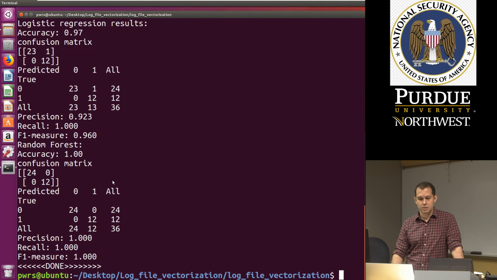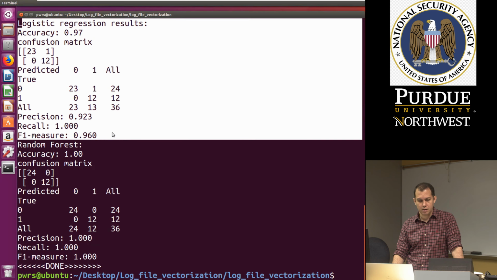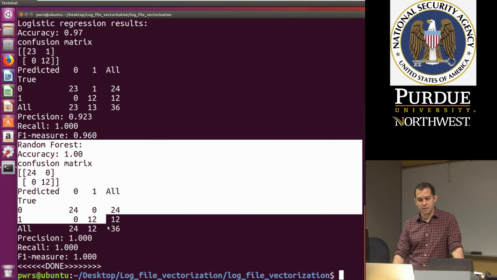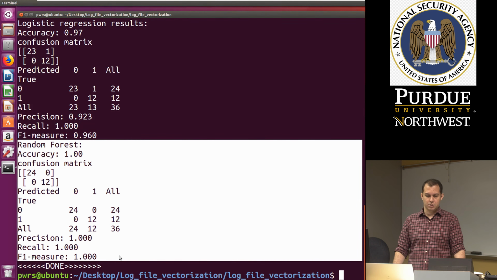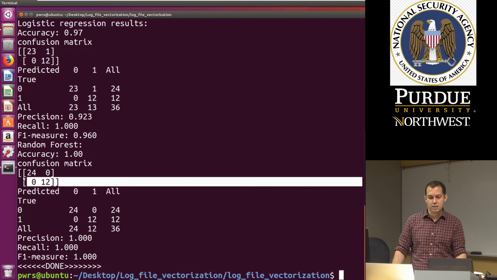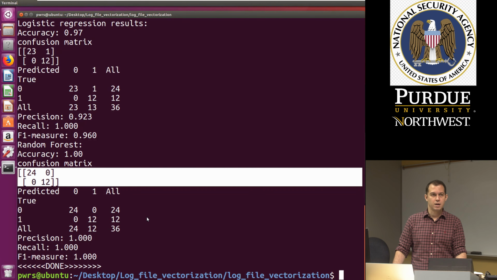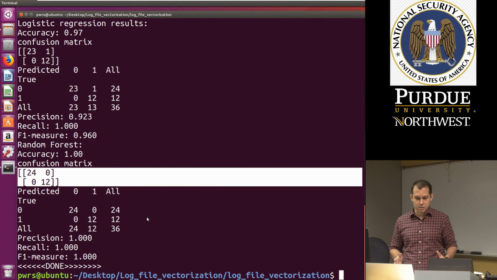All right, and there you go. You can see now we have the results for logistic regression up to here, above 90, then we have the random forest. You can see the accuracy is higher. Basically, random forest actually did better than logistic regression. We can look at the confusion matrix, and there were no misclassifications. And so that concludes our video on how to do malware analysis using Sklearn for machine learning.